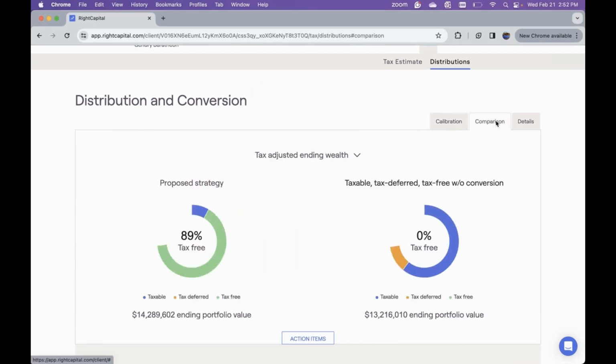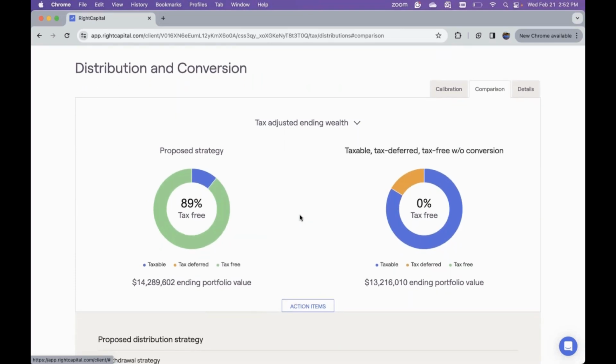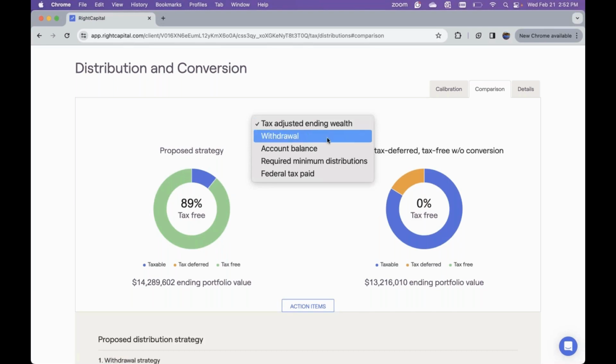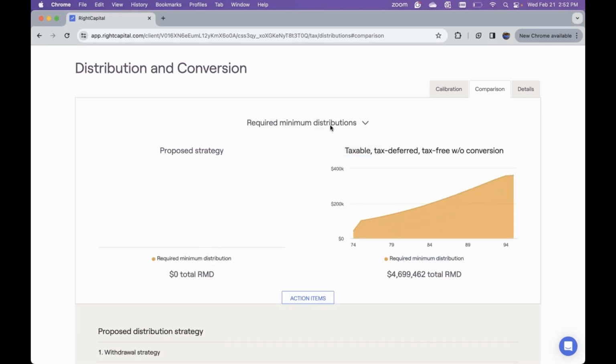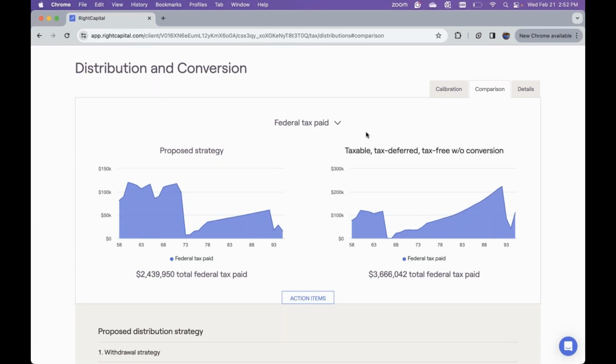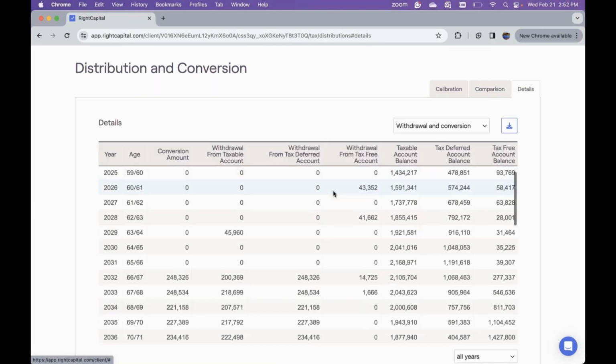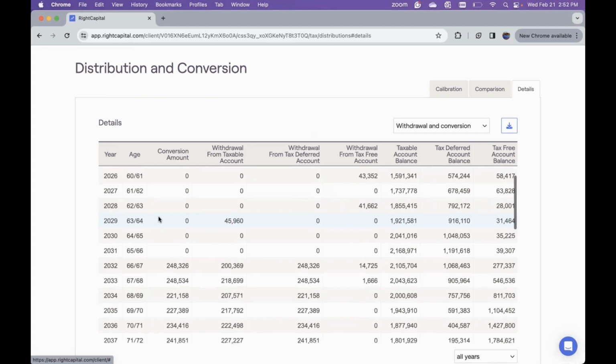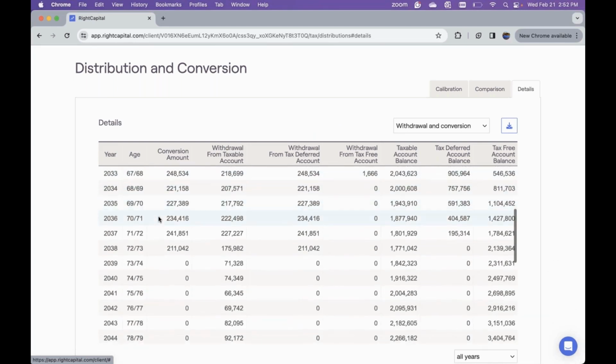Once we make that proposal, if we navigate to comparisons, we're going to see some very powerful comparison visualizations in terms of the tax adjusted ending wealth from our proposed strategy versus the no Roth conversion strategy, how much we'll have tax-free. From this dropdown, we can also view the impact and comparison between withdrawals from accounts, account balances, RMDs, and also federal taxes paid. Details is going to be highlighting the dollar amount we'd be converting each year on that first column, what's happening with the accounts. We can also view the tax details and the impacts to Medicare premiums as well.